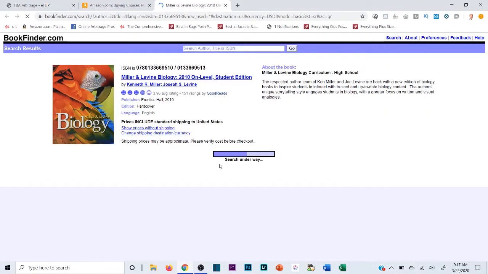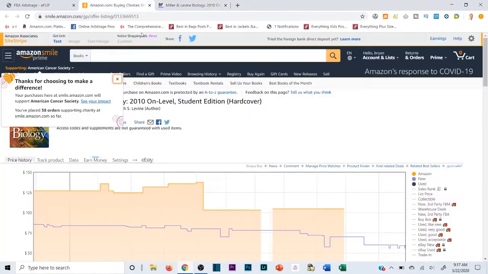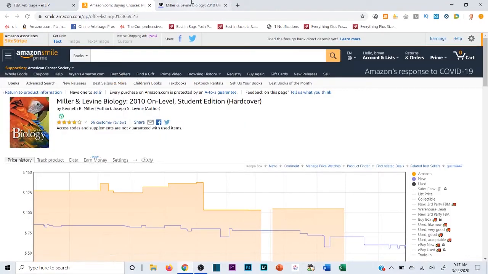Used will be on the right, new will be on the left, on other websites that aren't Amazon as well, right? You see it start spitting out used books and new books and their price points, right? So I'm going to go back to this. I just want you to understand what it is and why I opened it up right now, okay?